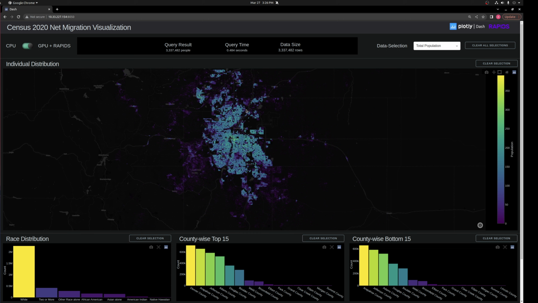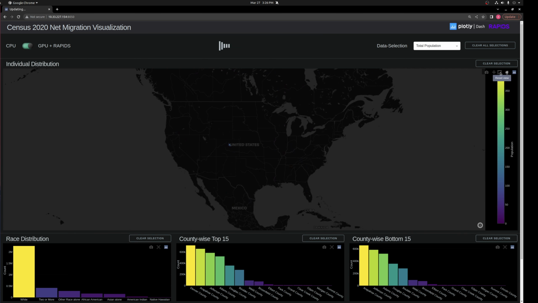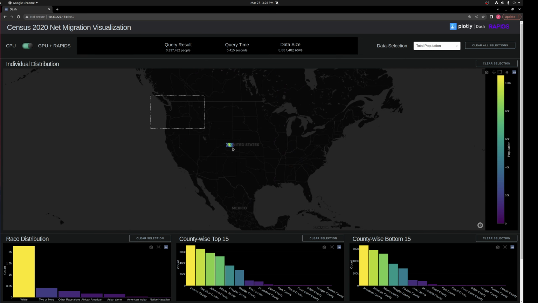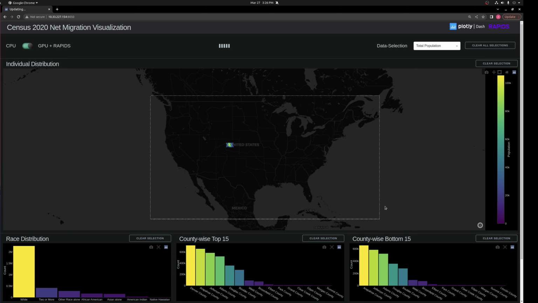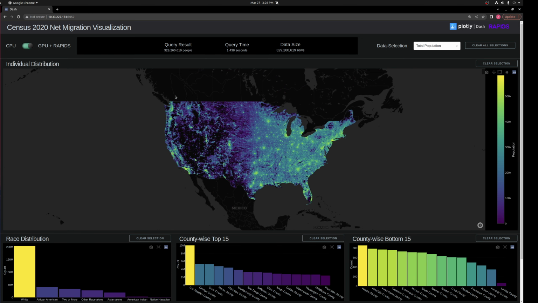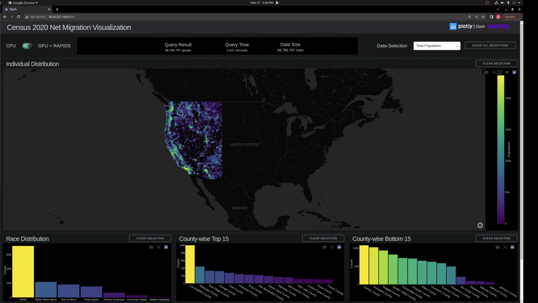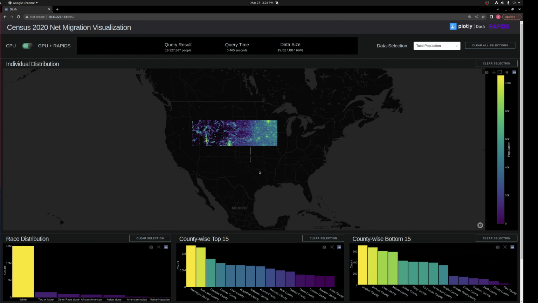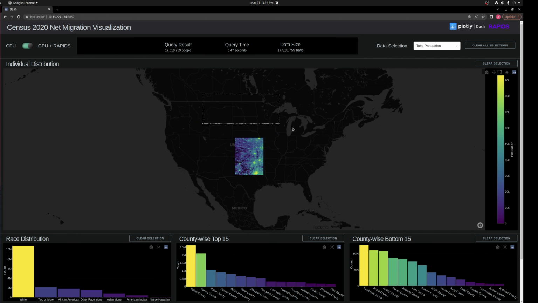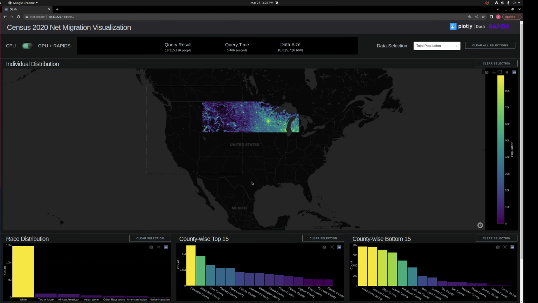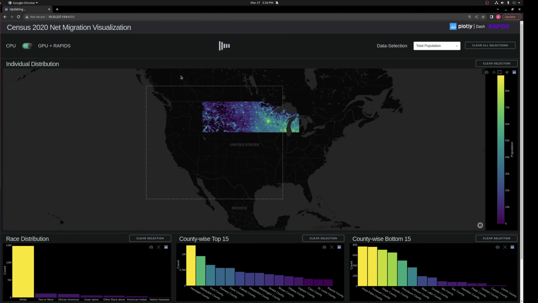This is about the size of a city block in dense regions. Right now, we have the area around Denver, Colorado selected, and you can see the density of individuals, as well as the race distribution, the largest county selected, and the smallest county selected. We're able to do these queries very quickly for the entirety of the United States because it's all using GPUs. And so we're able to follow our train of thought in arbitrary queries and follow the train of the data instead of waiting on queries. So these are all taking under a second.